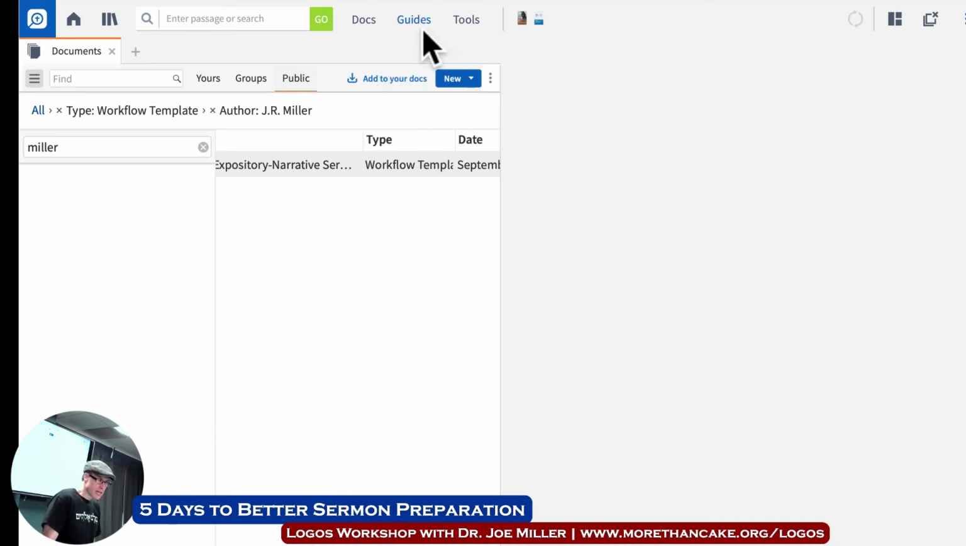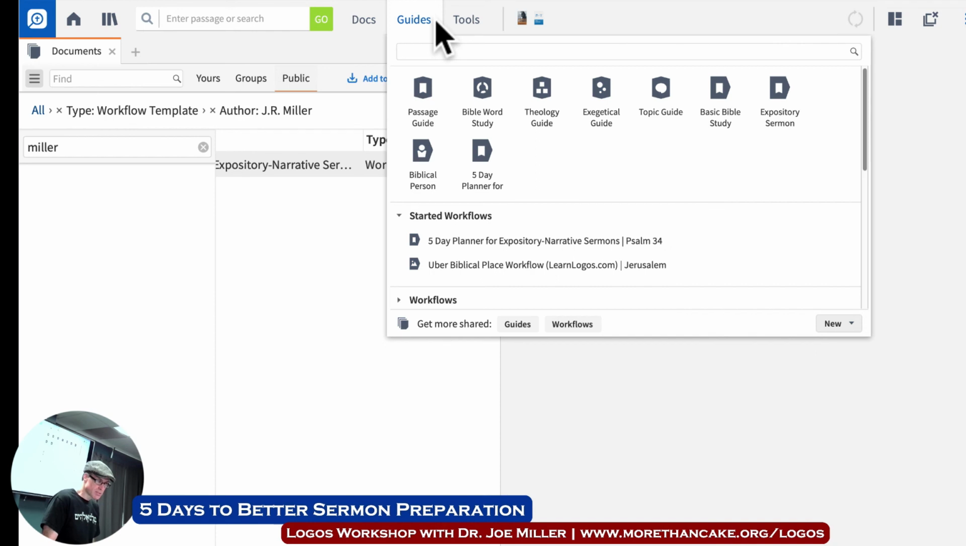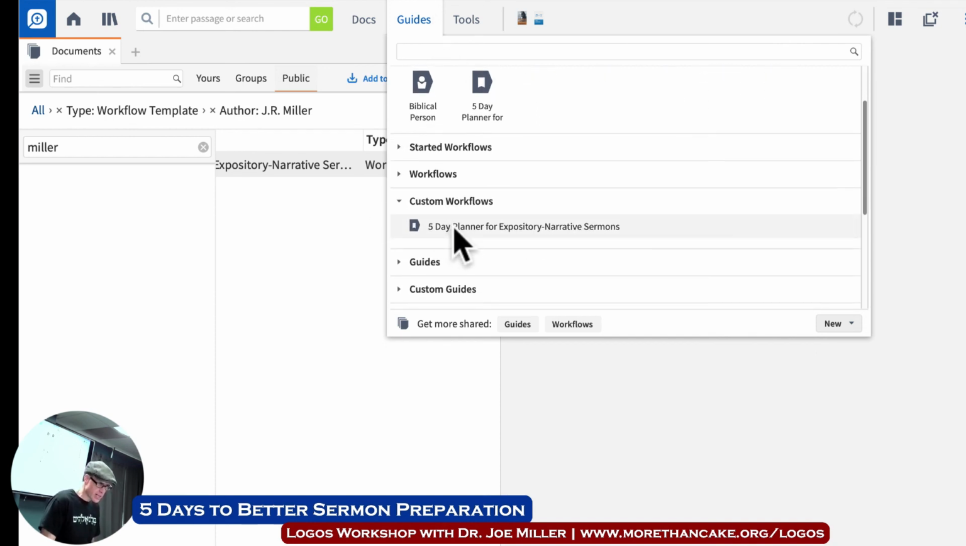So once you've done that, you should be able to go back to guides. And if you go down, there's a thing that says custom workflows. You should see that right there.